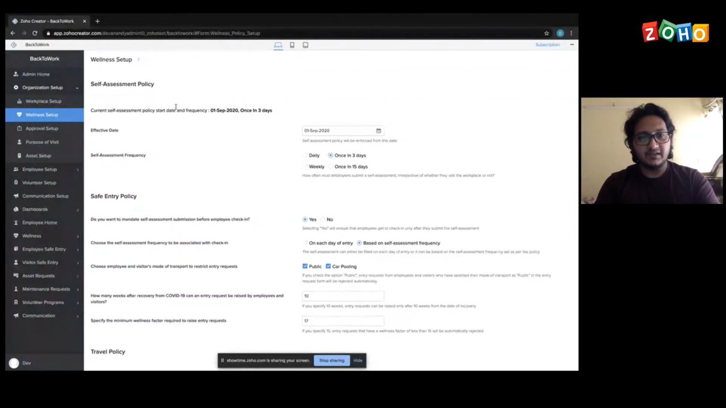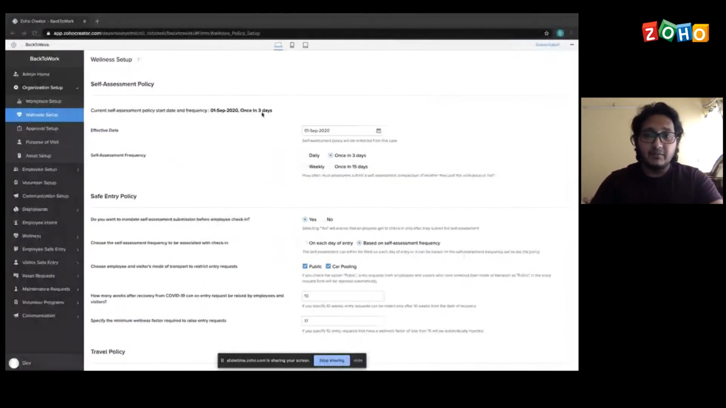So let me explain the self-assessment policy. Once I come to the self-assessment policy, we can specify the date on which the frequency has to be repeated. There might be cases wherein your workplace is in a green zone, which is free from corona, but still we have a fear that a person who is going to travel from another place might be in a difficult situation, and we might not know what's happening with them, right?